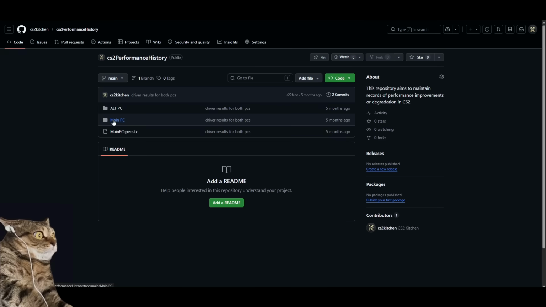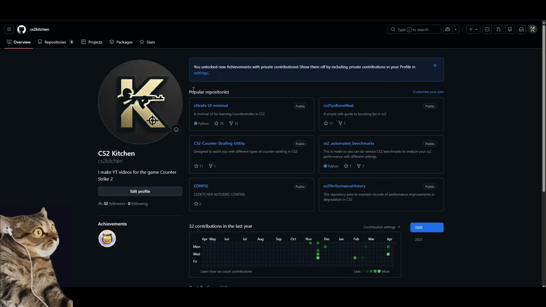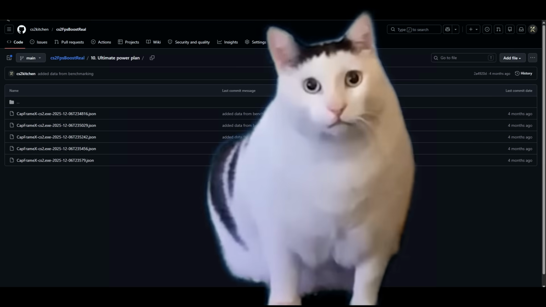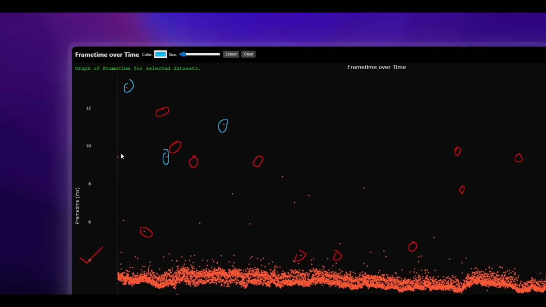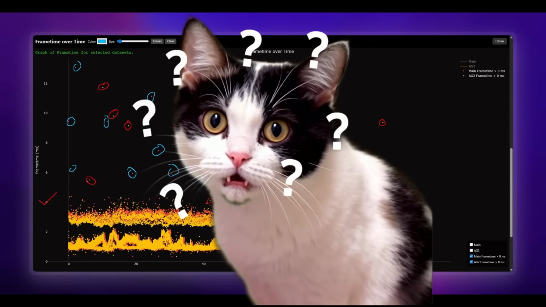There are no repeated runs, there is no warm caching, and there is no control over variables. Sometimes the improvement you see is just random variation, not an actual gain. That's exactly why so many people are running settings that don't actually help and sometimes even make things worse.